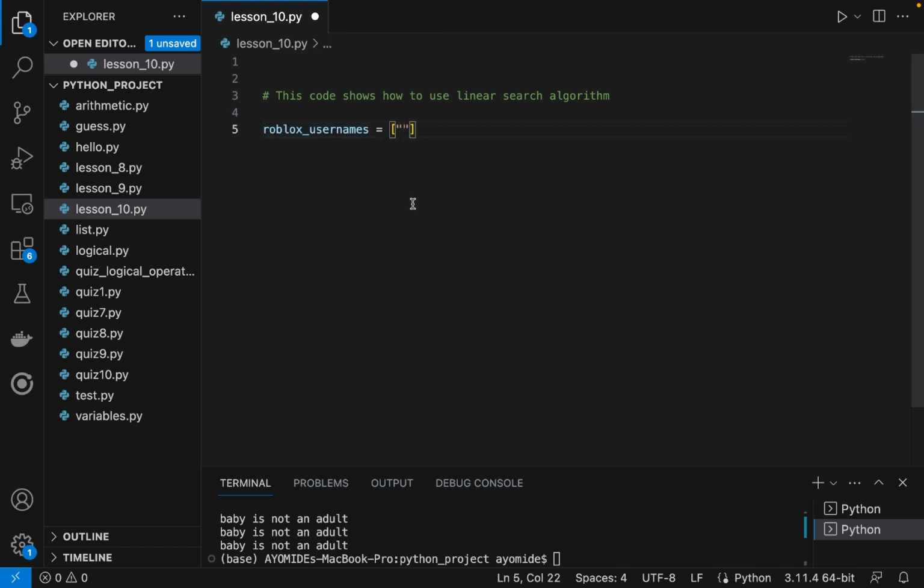Since usernames are strings, they are words, they are not numbers, so we have double quotes, right? So let's say user one, that's the first user. I mean, Roblox has millions of users, but we can't type them all, so that is just an example. So user two, then you can type your own username here. Let's say we have another user called Ayo. Let's say we have another user called Imole. All right, I think five is enough.